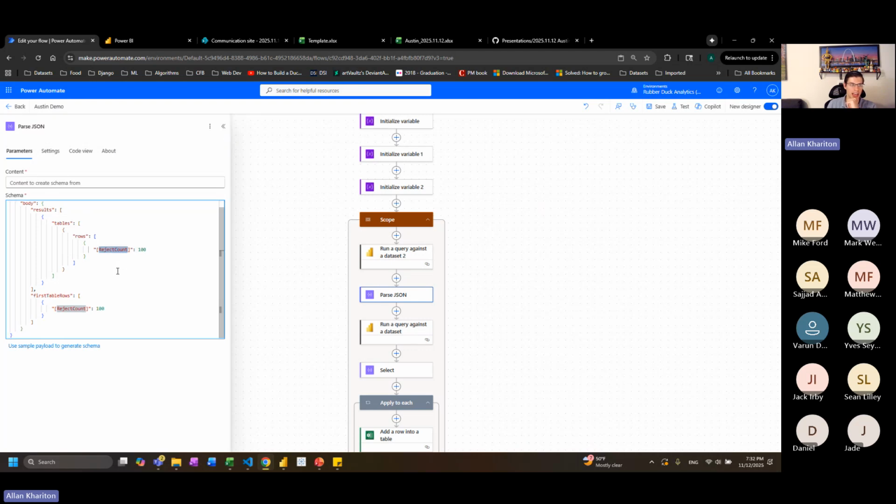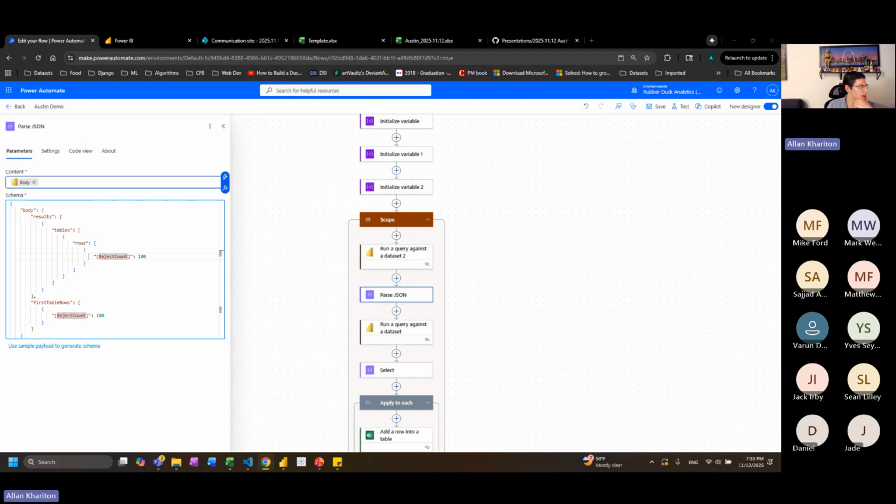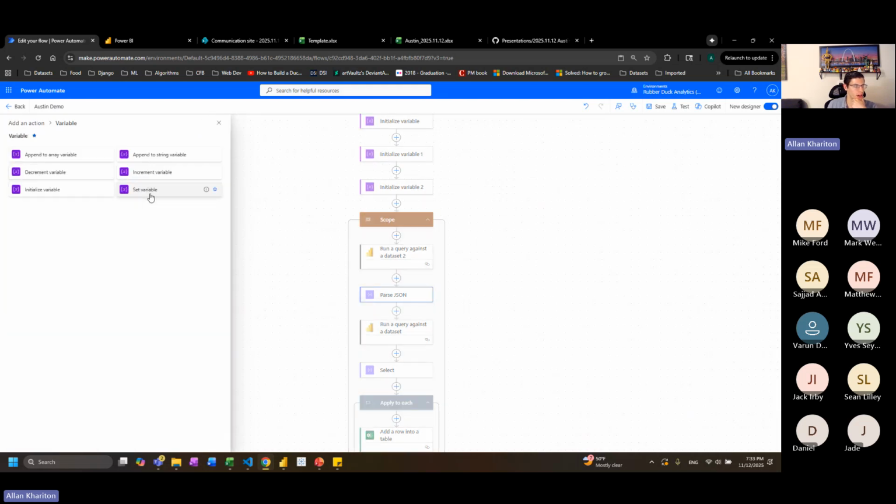But in general, once you have the structure, you can just copy and paste it into the schema. It's always going to be the same. Again, you just make sure that this is up to date instead of reject count. For this, we are going to grab the body of our result, and that's going to grab the output. What we want to do is save that output to our row count variable.